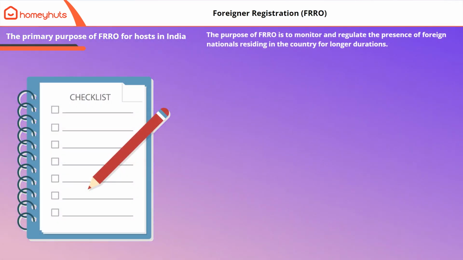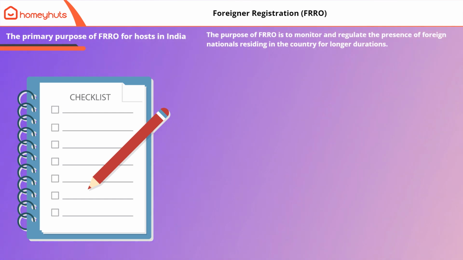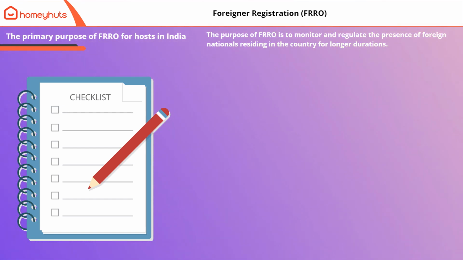Furthermore, in the third module, we will discuss the primary purpose of foreign registration (FRRO) for hosts in India. The purpose of FRRO is to monitor and regulate the presence of foreign nationals residing in the country for longer durations. FRRO registration ensures that foreigners abide by Indian law and maintain proper documentation.